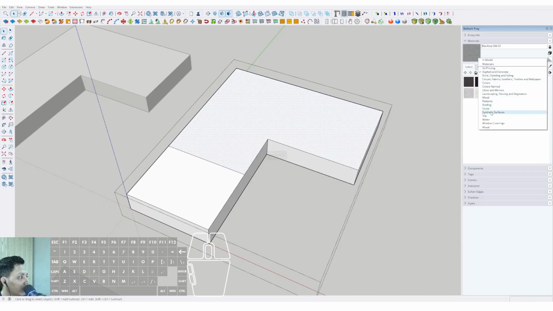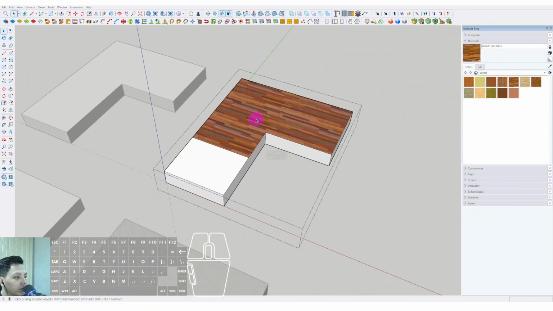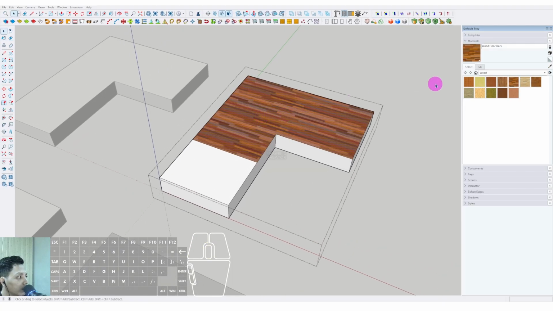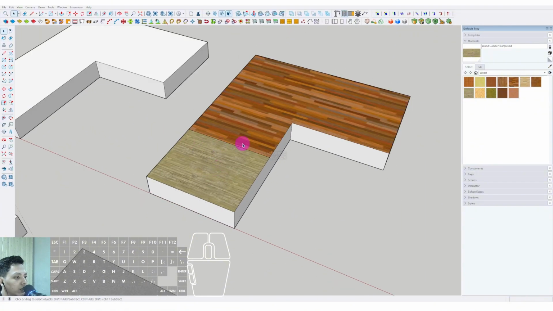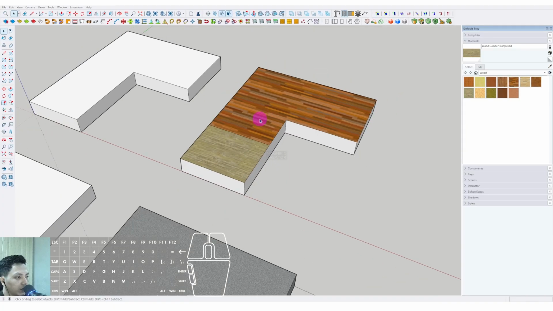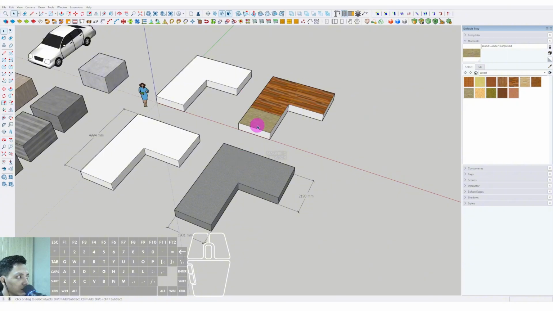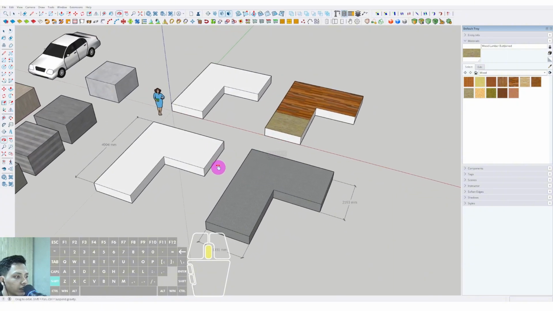For example, if we make wood here with materials, we can divide it into flooring materials, so it will be selected on that surface only. And of course we can also click and assign this material, so we can divide the two surfaces of these materials here. So this is a little example for the materials.